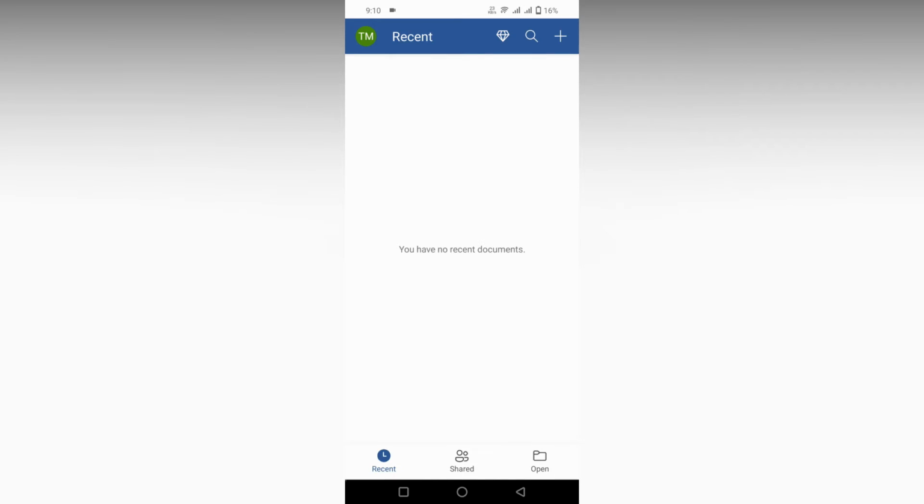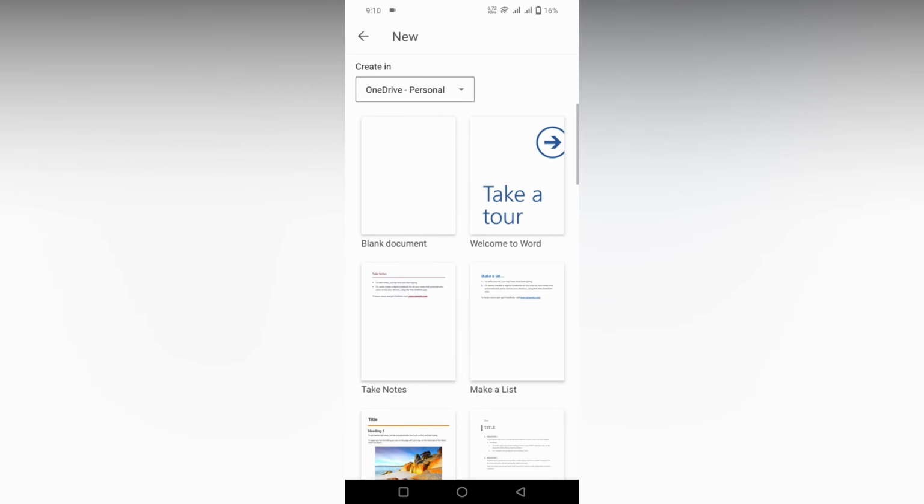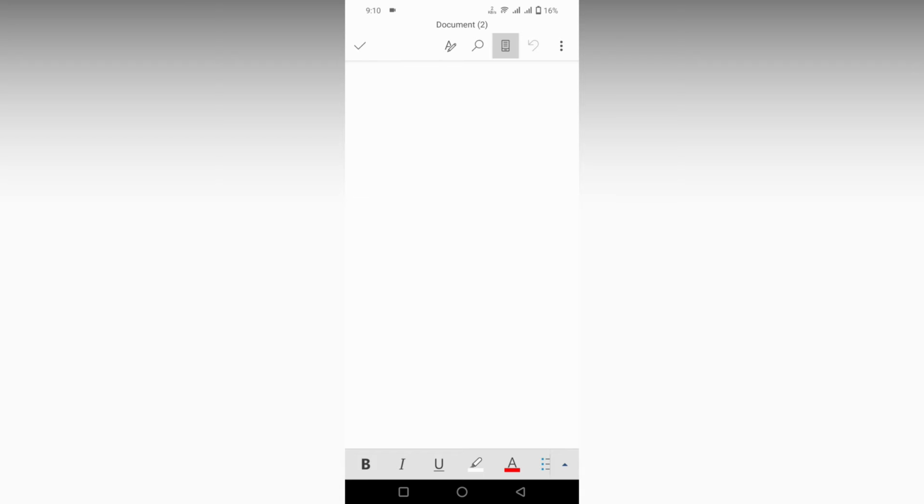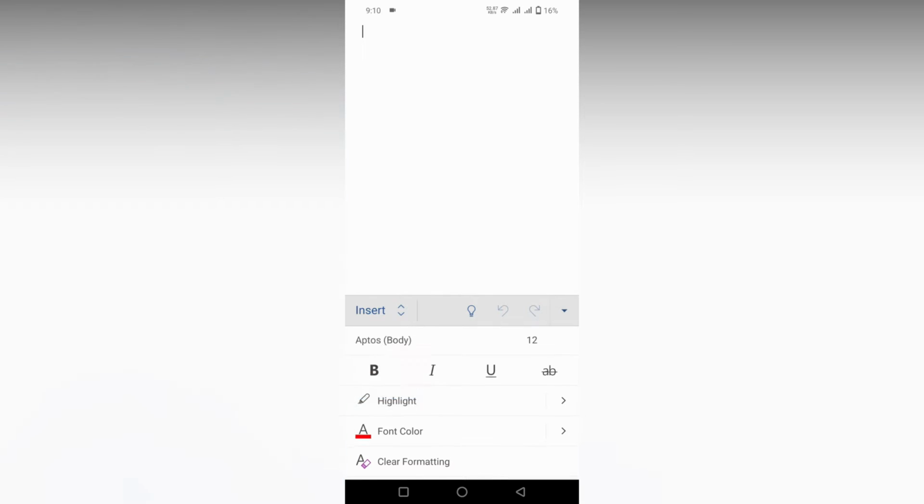So how to insert a text box in Microsoft Word mobile, I'm just going to show in this video. I just open a document here and I'm going to insert a text box. Click on this arrow section here on the bottom and change to the insert option first. Then swipe down and you will see an option called text box.